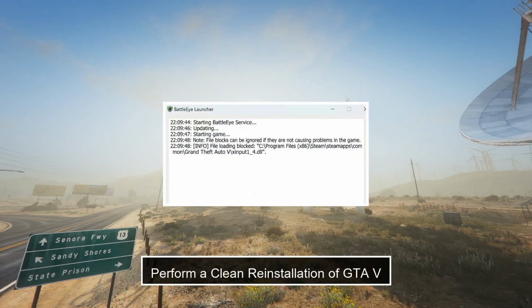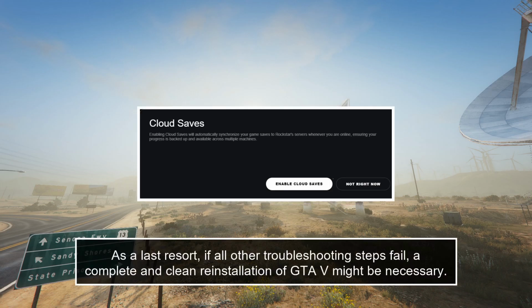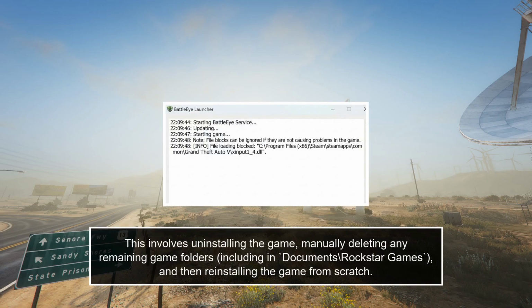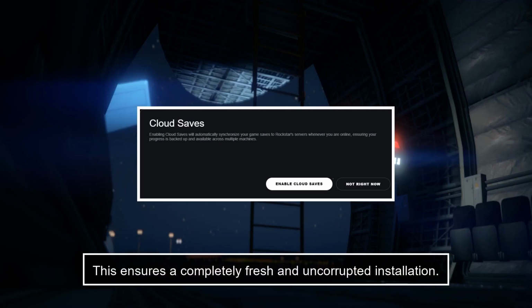Perform a clean reinstallation of GTA V. As a last resort, if all other troubleshooting steps fail, a complete and clean reinstallation of GTA V might be necessary. This involves uninstalling the game, manually deleting any remaining game folders, including in Documents/Rockstar Games, and then reinstalling the game from scratch. This ensures a completely fresh and uncorrupted installation.